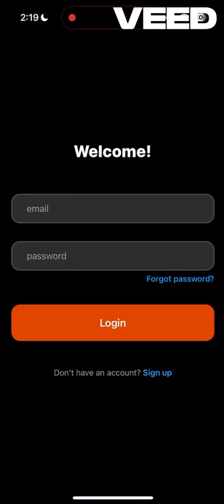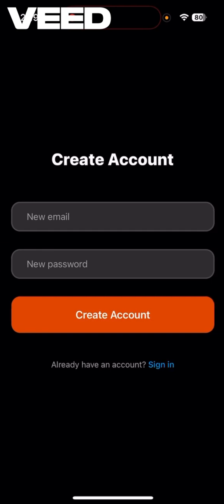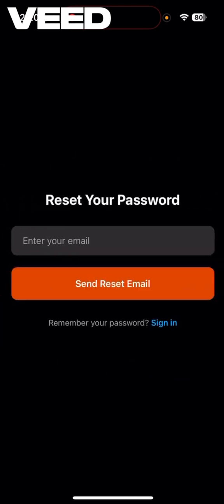When users first log into our app, they'll be greeted by the welcome page. Here they'll be able to log in if they have already created an account, and if they haven't, they can press the sign up button to create an account. And they can also use the forgot password feature if they have created an account and forgotten their password, and entering their email here will send a reset email to their email account.